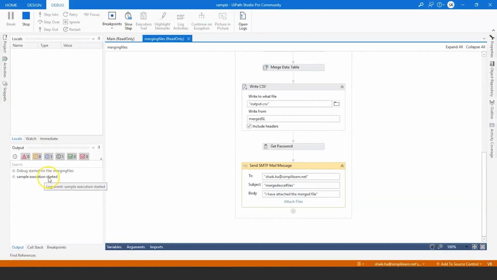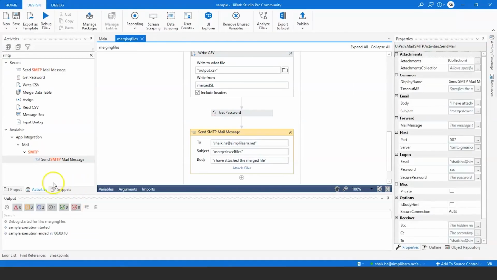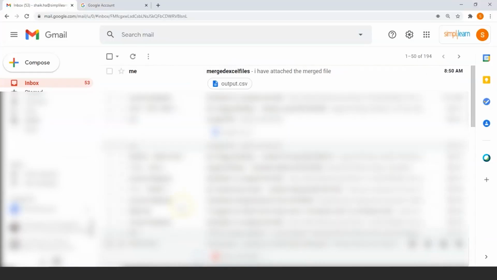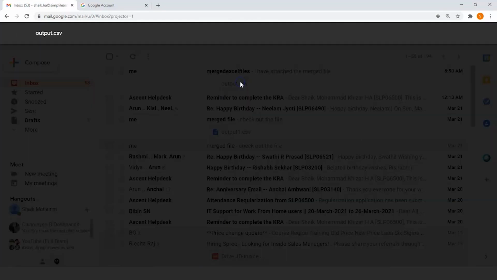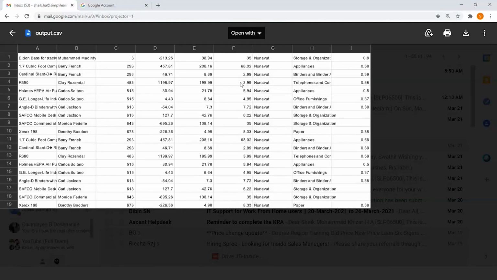Sample execution has started, and within 10 seconds sample execution has ended. So we'll go and check if we have received the mail. This is my email ID. Here we go. We have received the email here. Let's open this. Let's open the output file. Here we go. You can see the data is being merged.